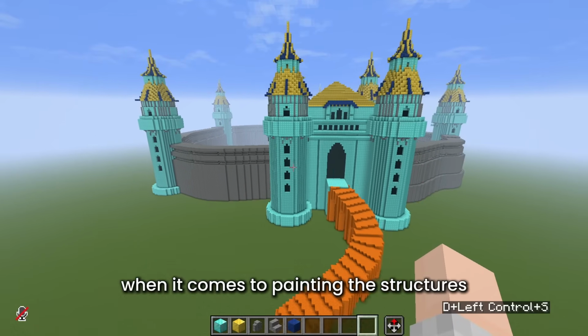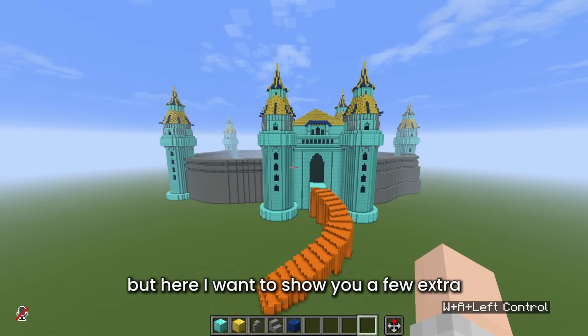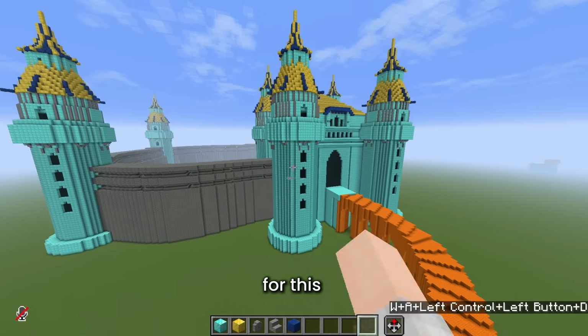When it comes to painting the structures, we can use the tools that we've seen before, but here I want to show you a few extra things that can be useful for this.